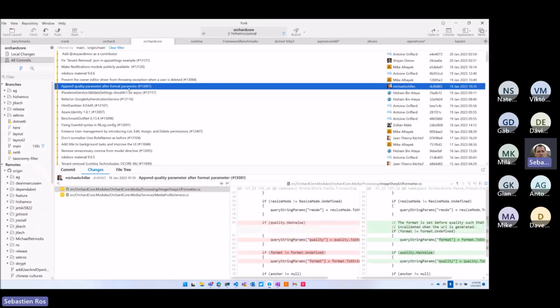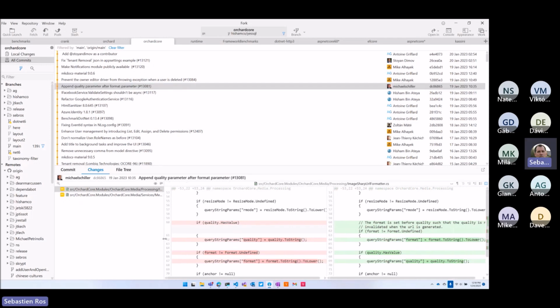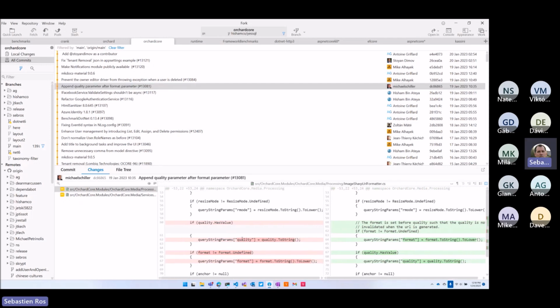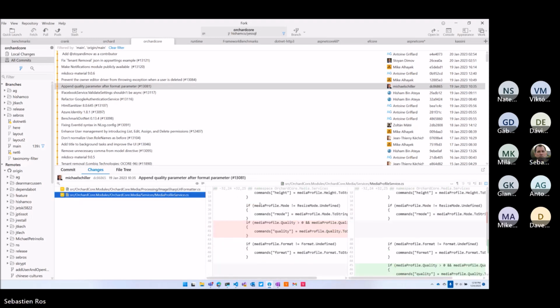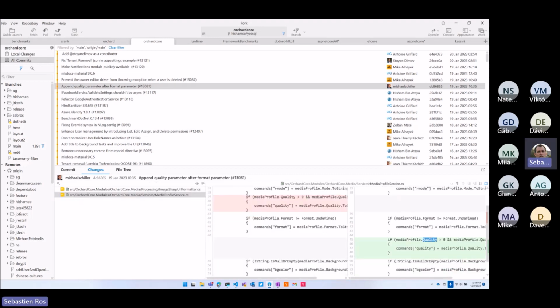Append quality parameter after format parameter. Yeah, so this issue is because the ImageSharp processors that will resize, change the format, change the quality, have to be done in a specific order, or you might negate one of the commands. In this case, the format is supposed to be applied before the quality. If you apply the quality and then you apply the format, then you lose the quality that you set. That's what Michael Schiller is fixing here, moving quality after the format.